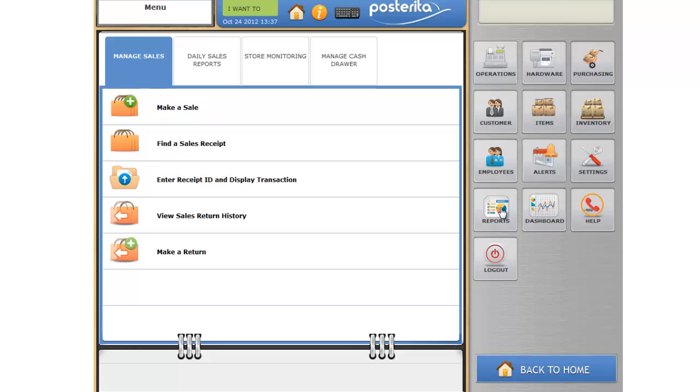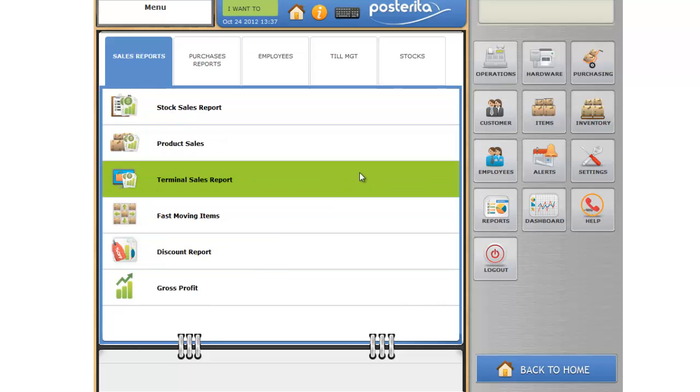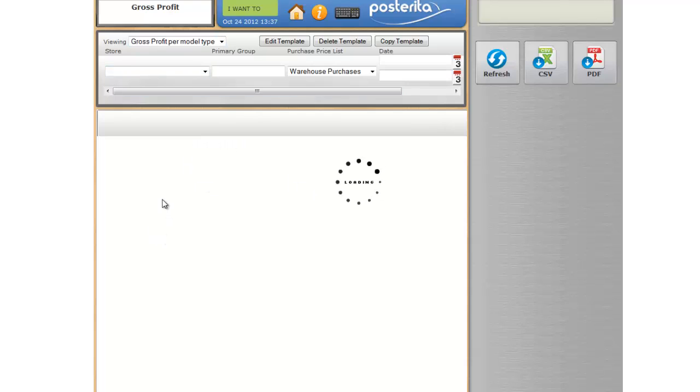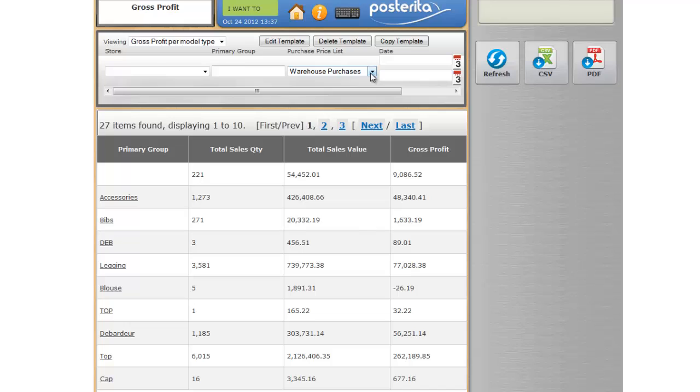Let's take a look at another one here called Gross Profit. And this report is actually designed to show you your gross profit by item. So this is gross profit per model type. Let's just see what this looks like. Now notice we have a couple of different pricing lists here, so you will have to have this set. But when we pull up this report, I'm going to sort by gross profit because I want to see what the best performer is.